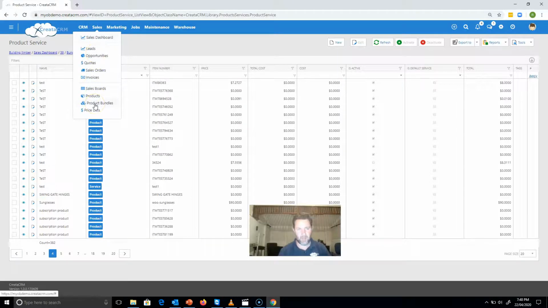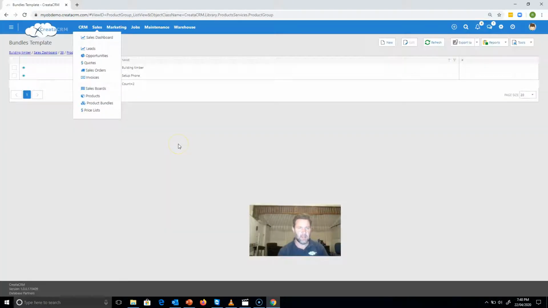So next thing we've got is bundles. So we're going to click on bundles, and bundles are great for building components with them, not taking them off the stock, but building them as quotes, for example. And that's awesome.